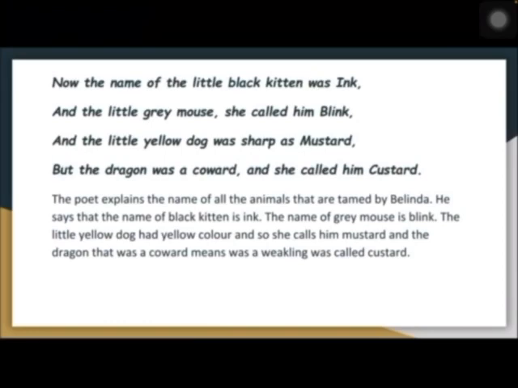Here the poet explains the name of all the animals that are tamed by Belinda. He says that the name of the black kitten is Ink. She has named each and every pet, children. The name of the grey mouse is Blink, and the little yellow dog had yellow color, and so she calls him Mustard, and the dragon that was a coward, means a weakling, was called Custard. Understand?